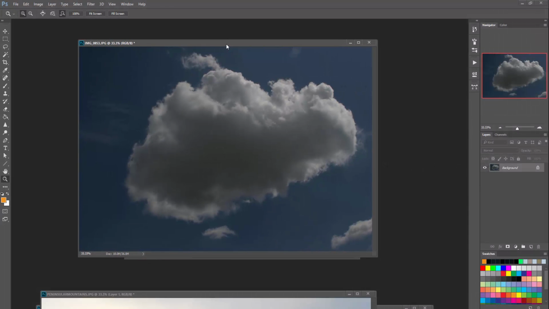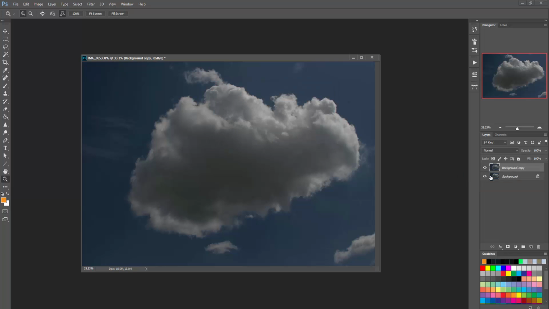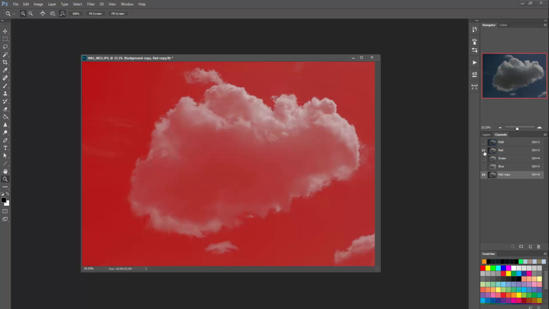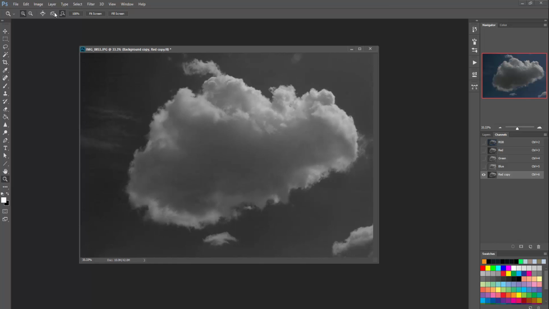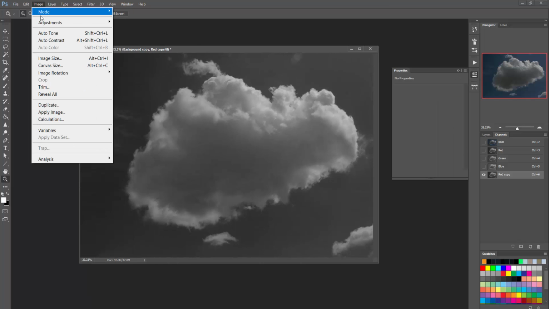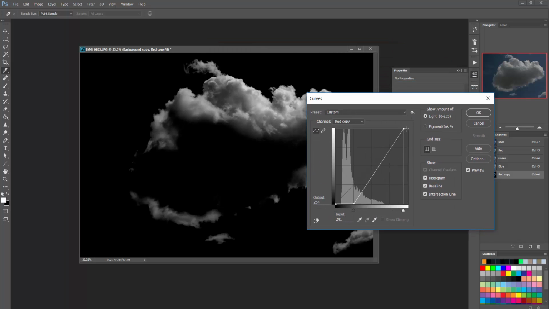So here's our cloud image that we'll use for this test. And basically we want to extract the cloud out. So we're going to duplicate the layer just to have the original below it. Select a mask from the channels and get something with high contrast so that we can pull a matte from it. So I've duplicated the red channel. I'm going to add a curve to get even more contrast from that channel.